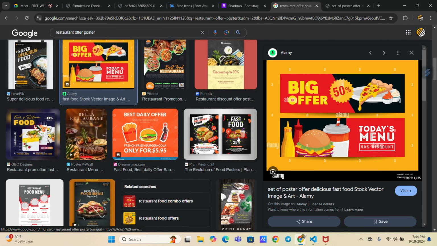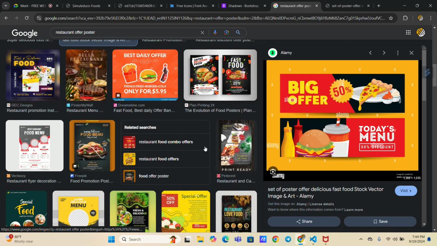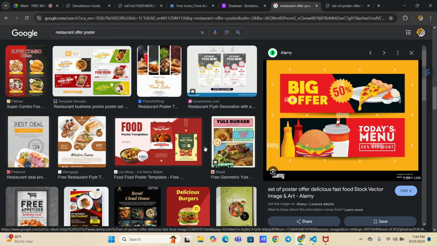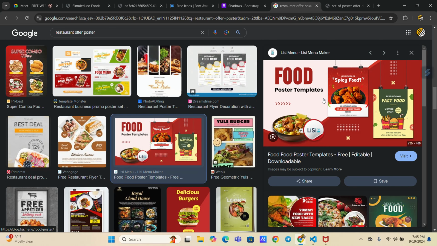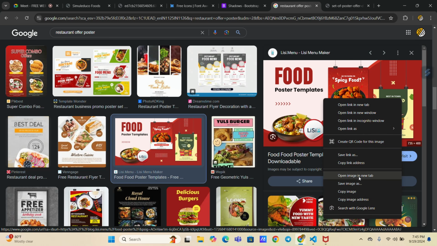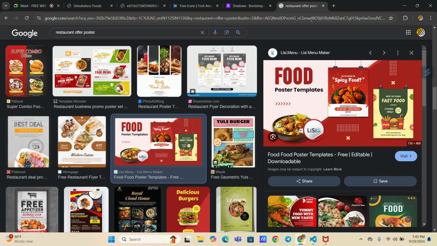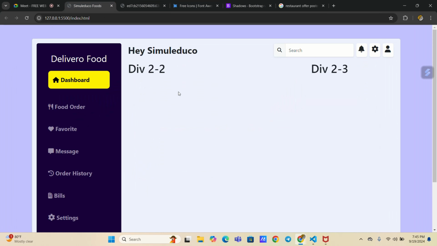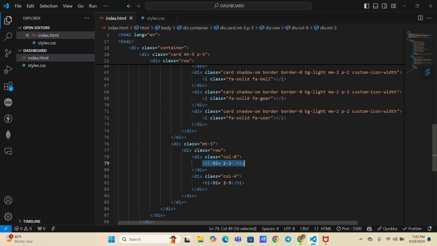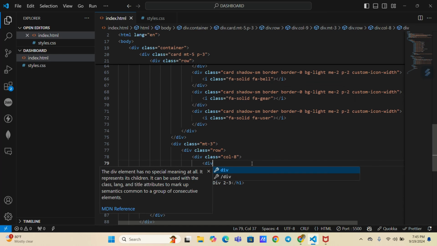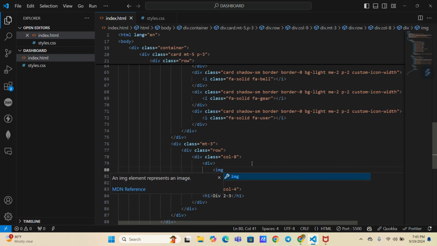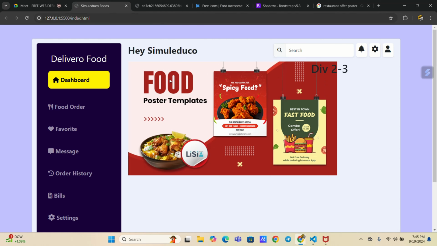Let's take the other one. We have to take our horizontal one, so that it will be better looking for our dashboard. I'm taking this. So let's copy this image link, and let's put that image in the div 2. First we'll start doing from here. So I'm putting one div, and inside that I'm writing an image. Source is a tag where we include the image, right? So source is where we include the source, and let's see it.